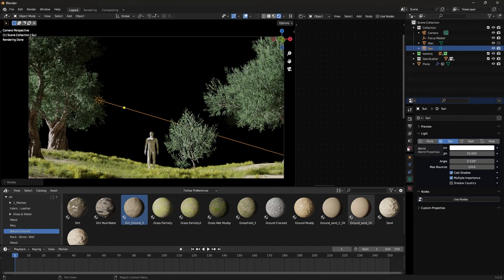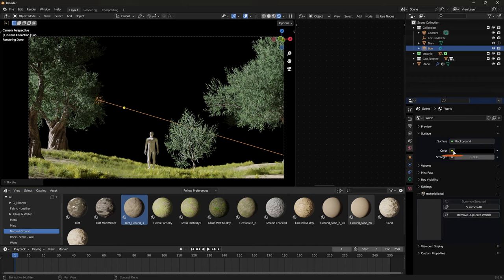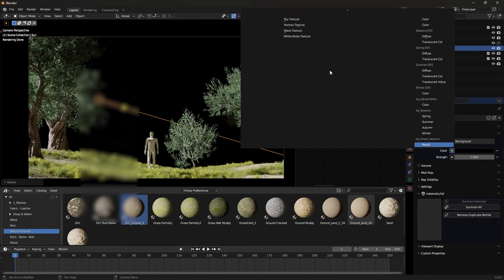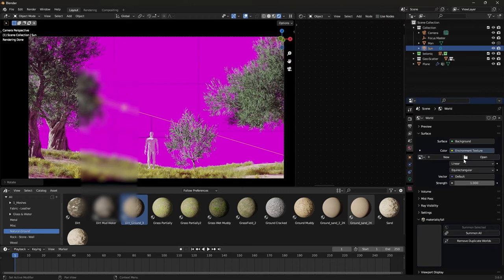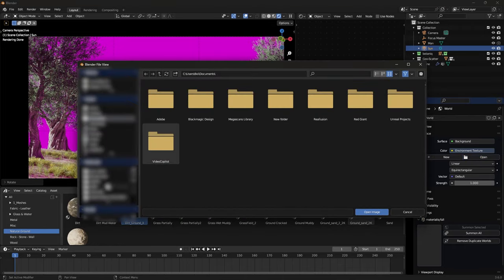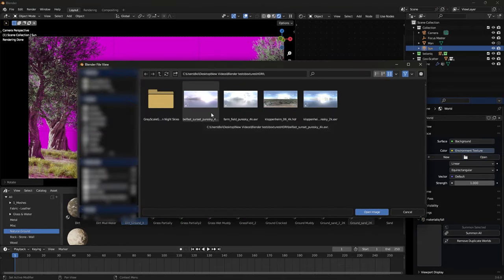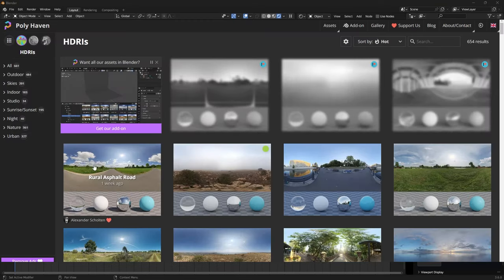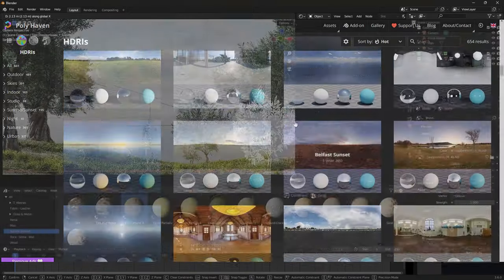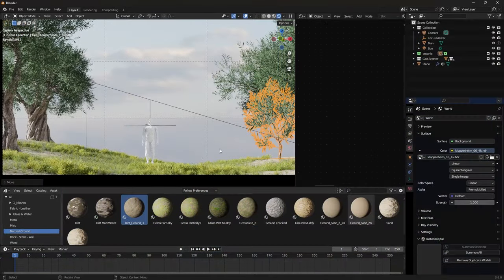Fastest way to add an HDRI, go into World Properties, click on this yellow circle. While hovering your mouse over the options, press E for Environment Texture. Press Open and pick your HDRI. If you don't have one, download one from Polyhaven. They're free. And just like this, it's already looking very pretty.